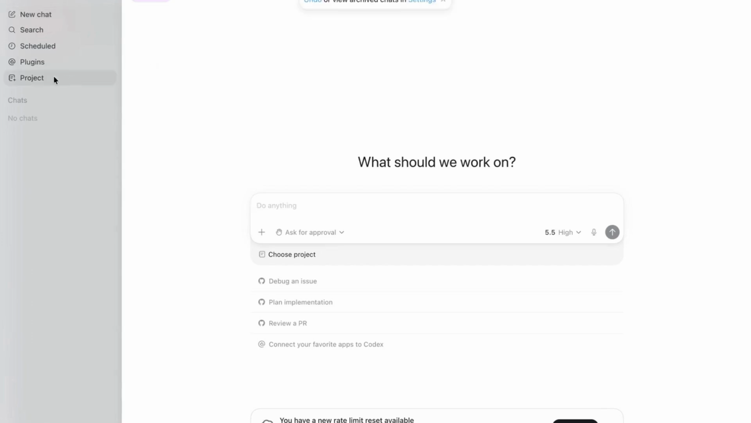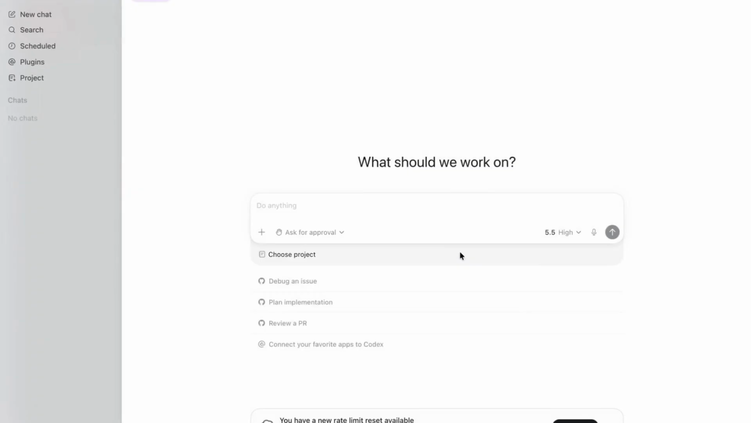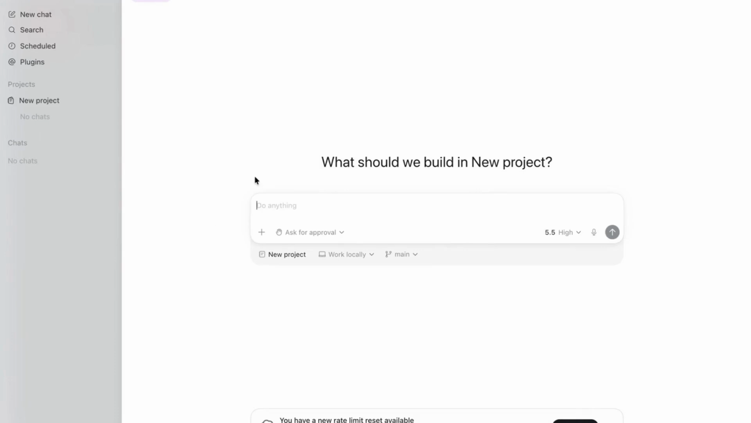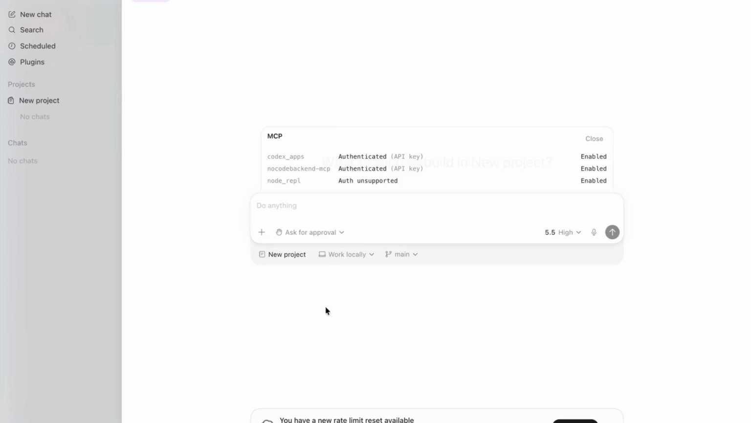Let's try this. Just click on a project. Let's create a new project here, and within that, we'll try to use our NoCodeBackend MCP. First, let's click on backslash here and you can find the MCP action here. This is just to see the status of the MCP and we can see our NoCodeBackend MCP server is enabled, which confirms that our MCP connection was successful.